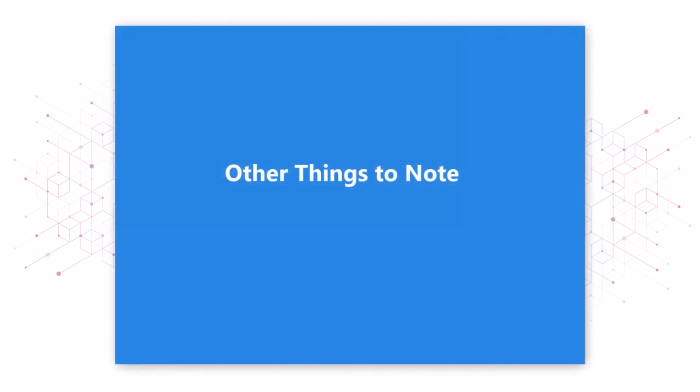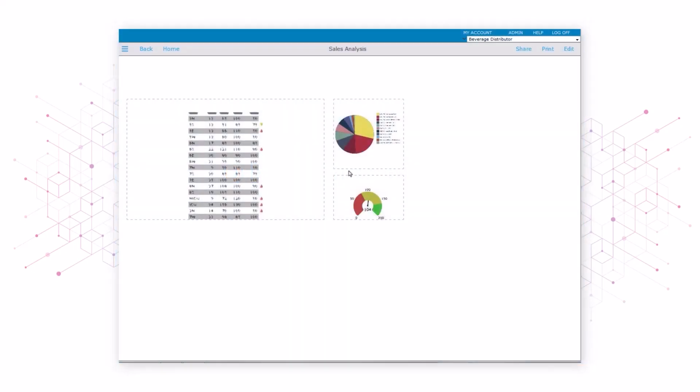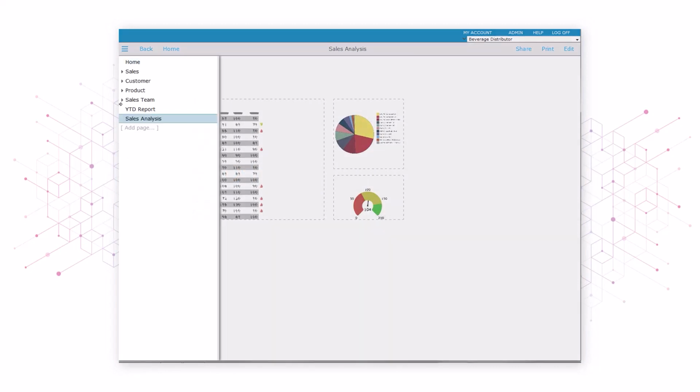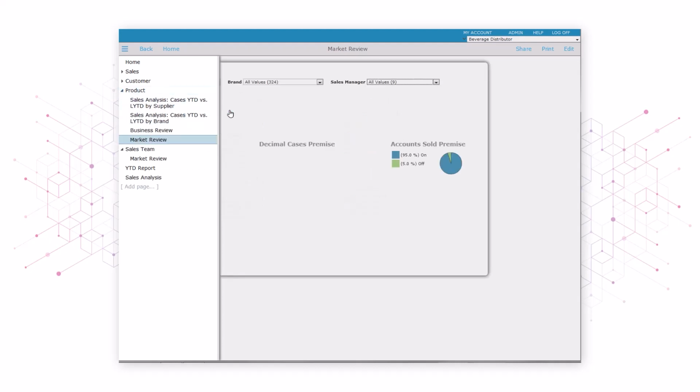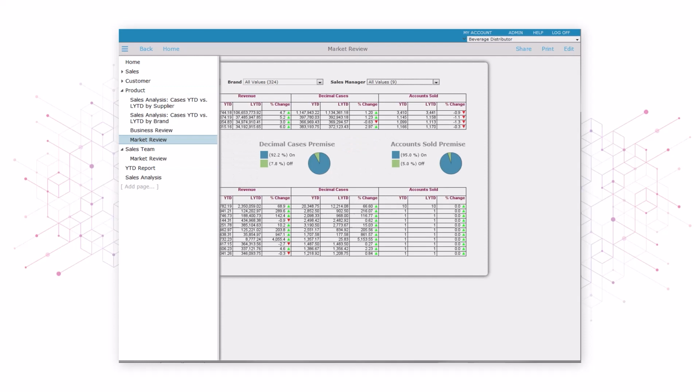Other things to note. You can also add a page to a DivePort site by copying an existing page, pasting the copy in a new location, and modifying the copy if necessary.